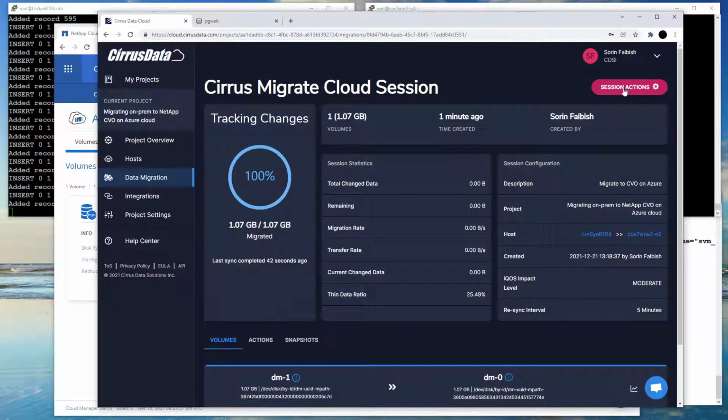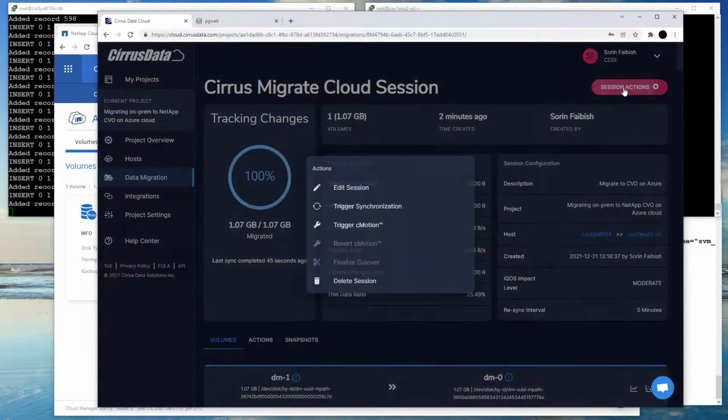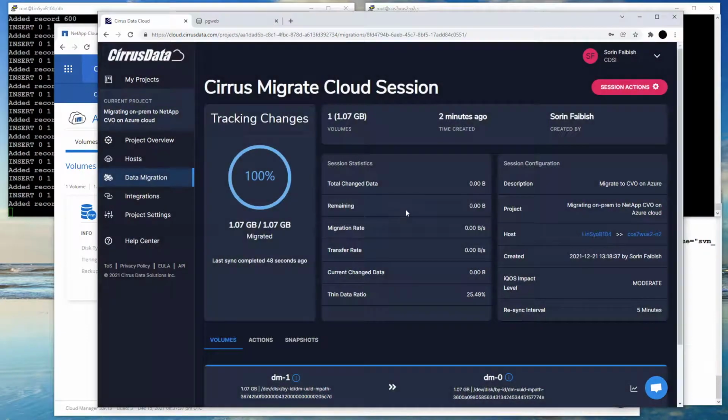When it's time to cut over to the cloud, the next step is to trigger cMotion, where the workload I/O is swung over to the destination storage. In this mode, there are no more updates to local storage, but a dirty map is used to track block level changes so that if need be, it's possible to revert cMotion back to the source.